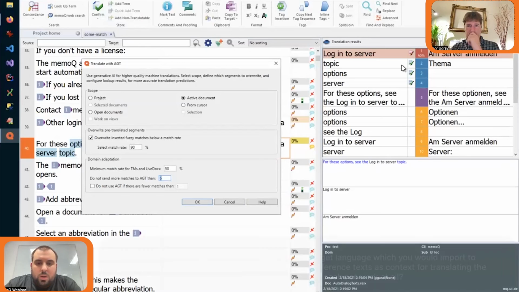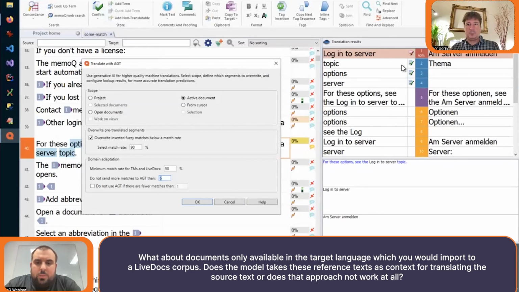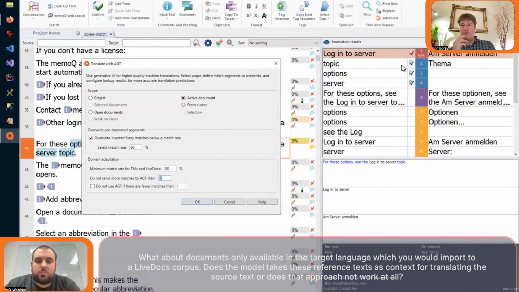Thank you. What about documents only available in the target language, which you would import to a LiveDocs corpus? Does the model take those reference texts as context for translating the source text, or does that approach not work at all? It currently does not do that. So it currently only retrieves bilingual matches. So TUs from either a translation memory or a bilingual corpus document. It can be an alignment document as well. It does not rely on the monolingual documents at this point.